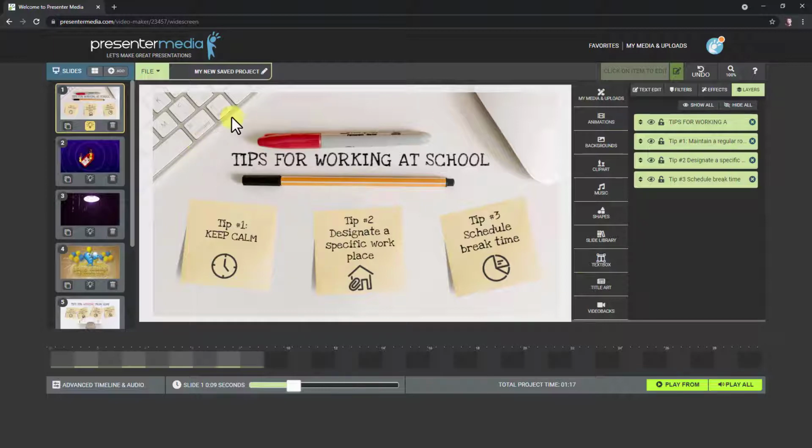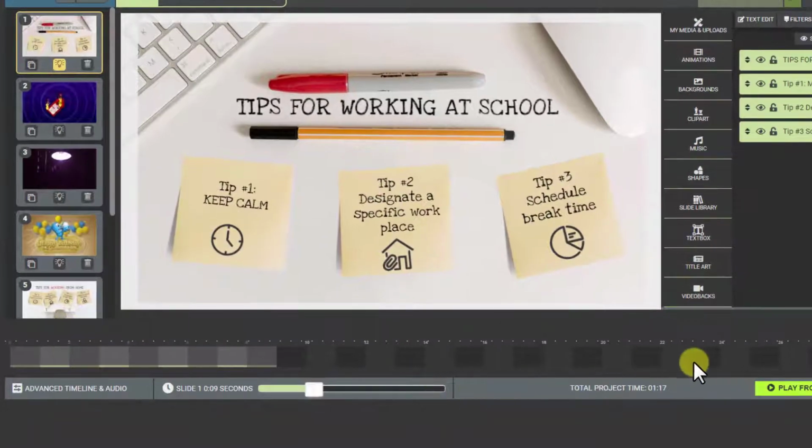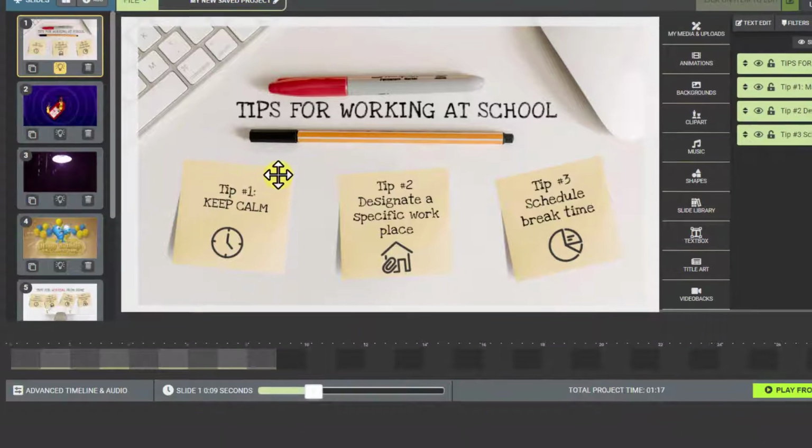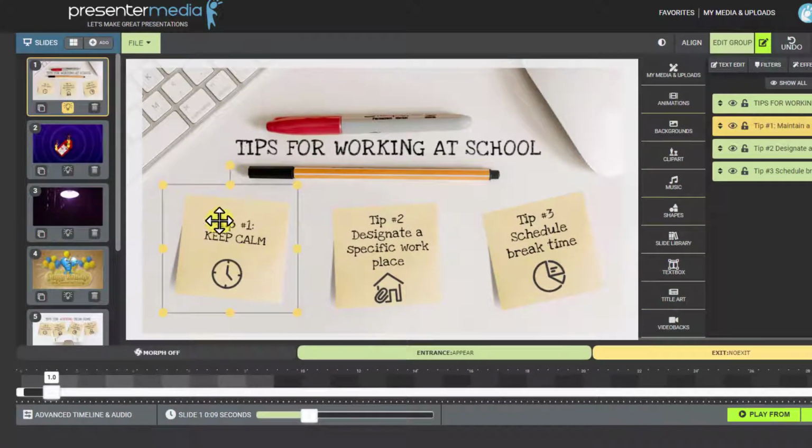Okay. Let's move on quickly to the timeline down here. I'm going to quickly explain this. I'll go over it in more detail in a different video tutorial, but let's take a look at it real quick. So all these groups here are set at a different time to come in.